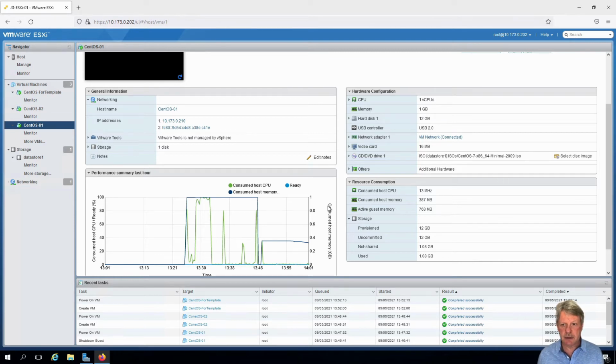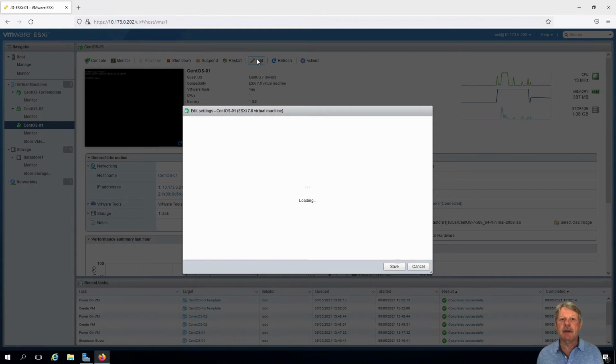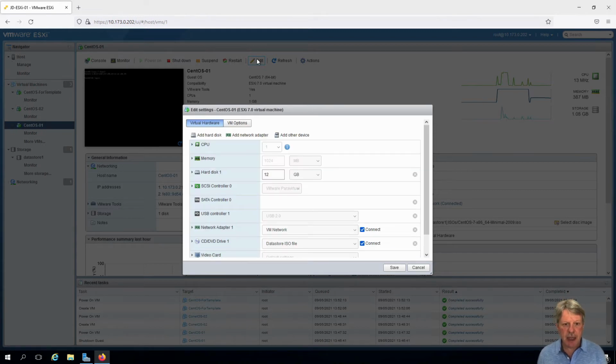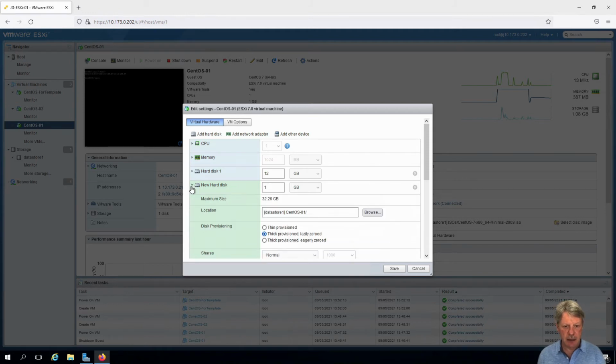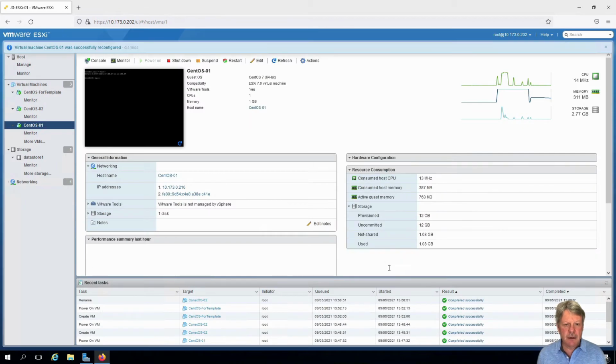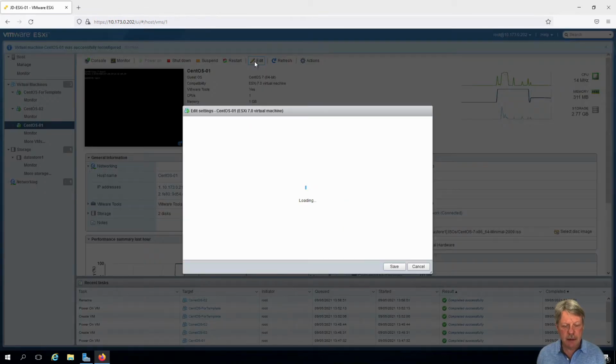I'm going to scroll back up here a bit and edit the settings of my VM. So I'm going to add a hard disk, and it's going to be a new standard hard disk. I'm going to make this 1 gigabyte in size, and I'm going to thin provision it. And sorry about that, didn't mean to click OK.